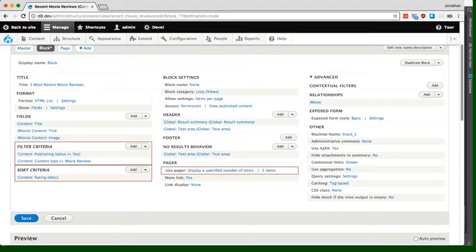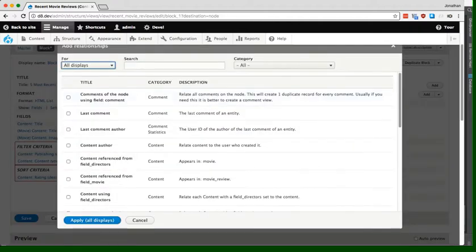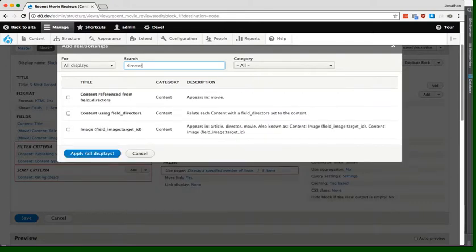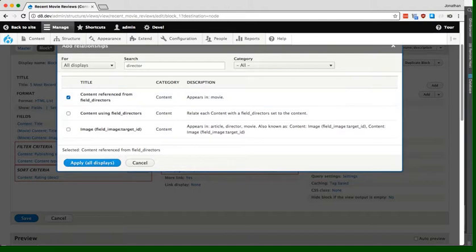what I want to do now is I want to pull in the director. So the director, and this is a little funny. So the director information is not stored on the movie review. It's stored on the movie. So what I'm going to do is I'm going to add a new relationship. I'm going to search for director. And I want content referenced from the field directors. Apply that.